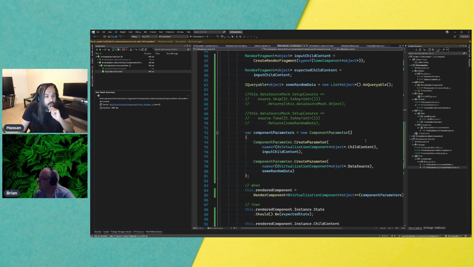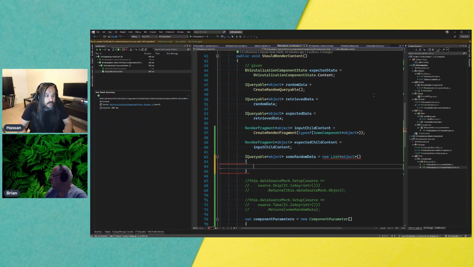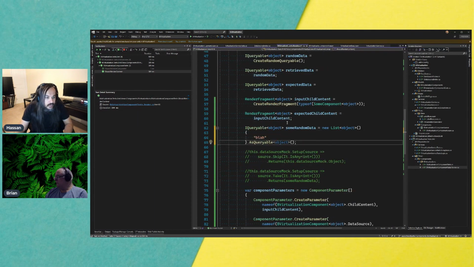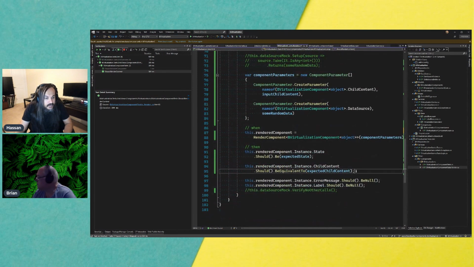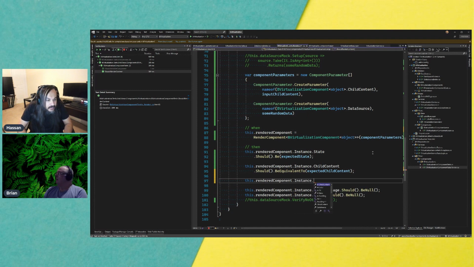Like I will need to go in here and say, okay, if I'm passing in some object in here, for all intents and purposes, let's just say here's a new list, and this is, I don't know, a string, blah, like this. And this is an object, and I can say AsQueryable of objects, bring it back to this. I need to go down in here and say something like this: this dot rendered component dot find dot instance dot find.